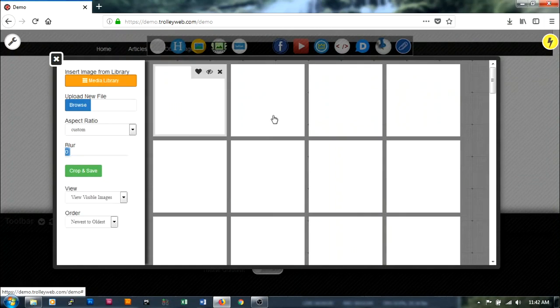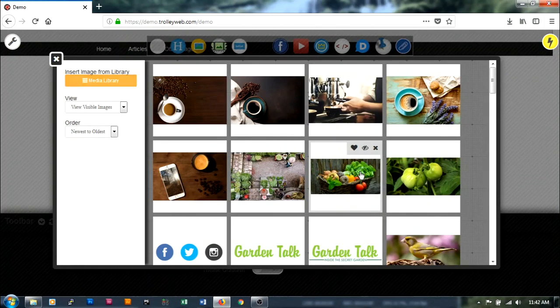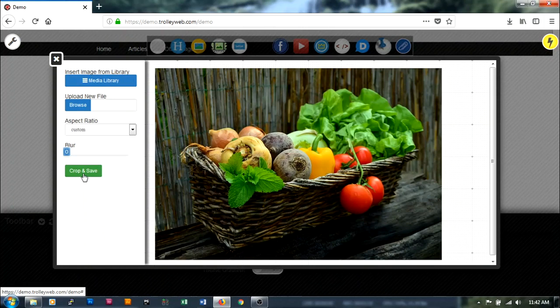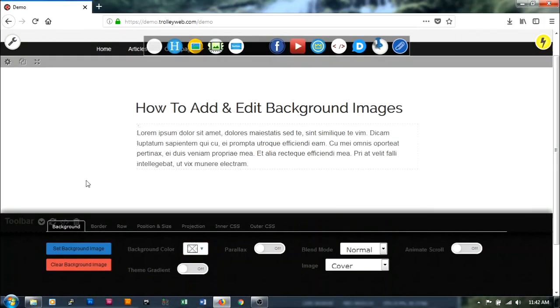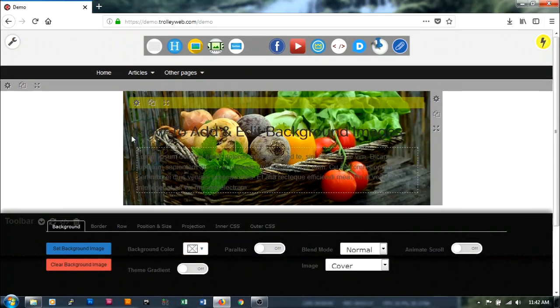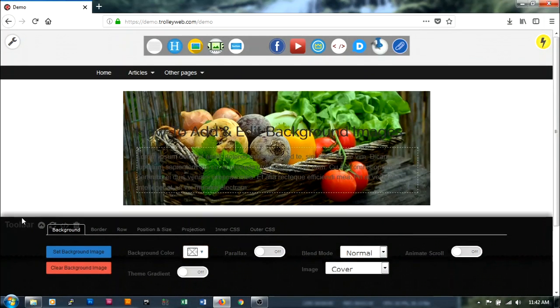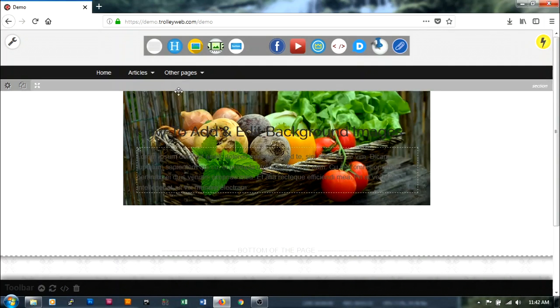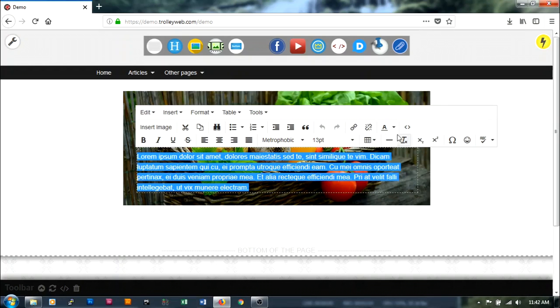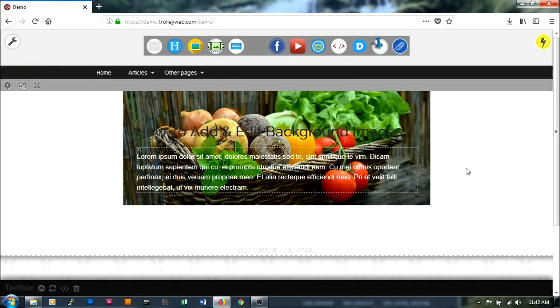And we're going to choose an image from our media library. Let's choose the same one we were using before. And I'm not going to bother to crop it, so I'll just say crop and save. Now you'll see this image has been set on the background of this row container. I'll make this text white so that we can see it over top.